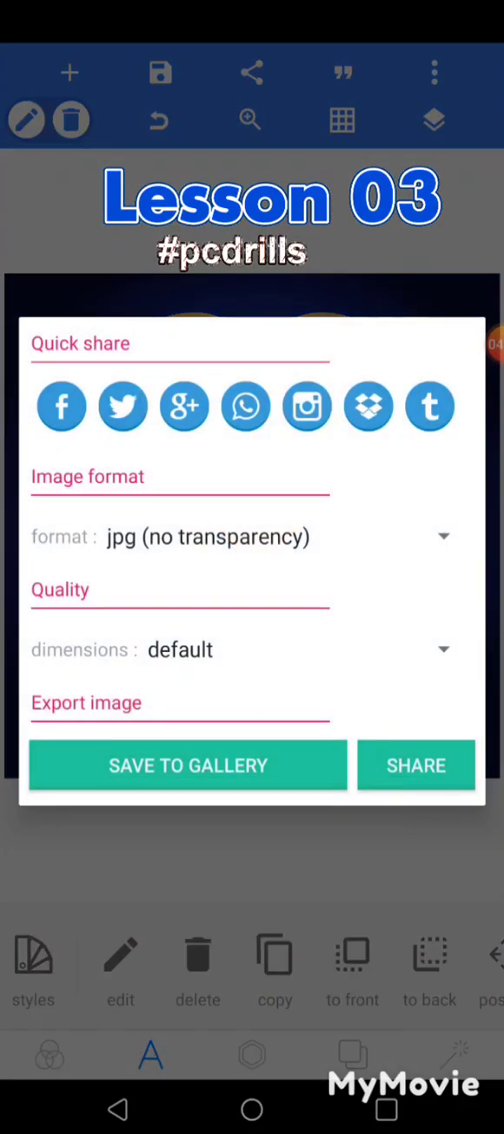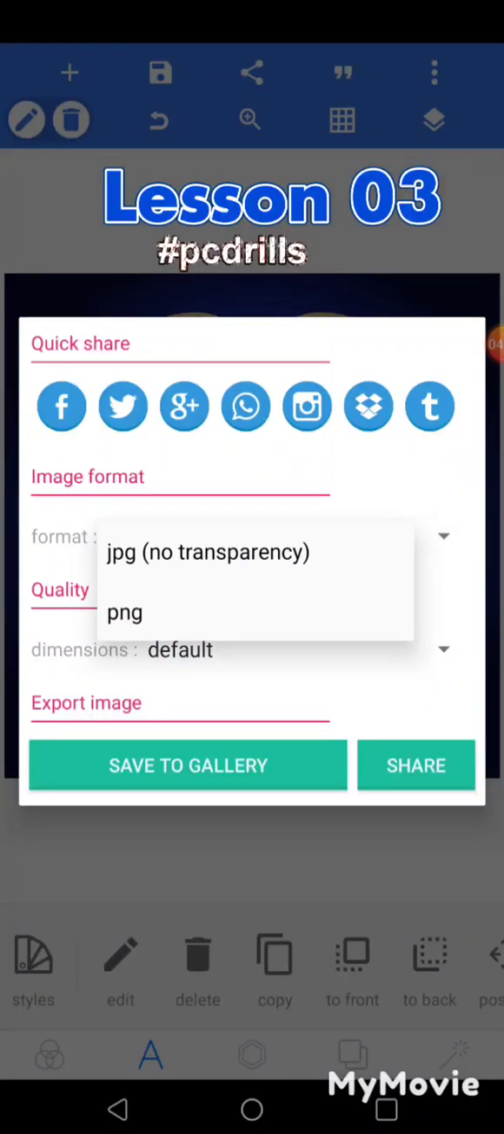Tap save, choose image. When you choose image, you can share directly to social media. Let's say Facebook, Google, Twitter, WhatsApp, Instagram. All the options you have at the top here are those you can save to. Then you have image format. You have two types of formats. We have JPG and PNG.